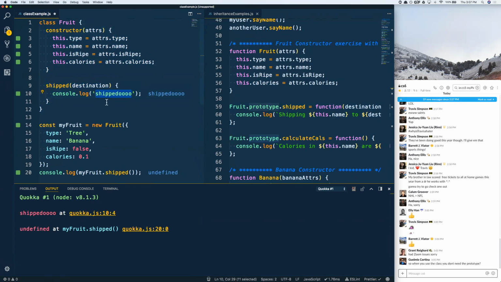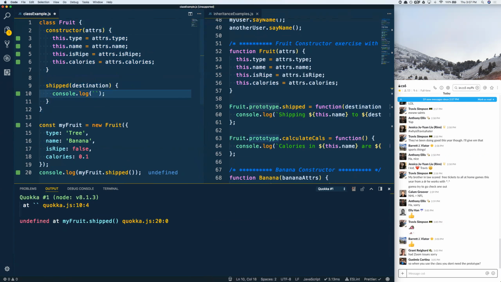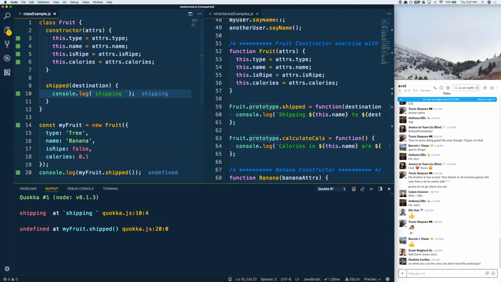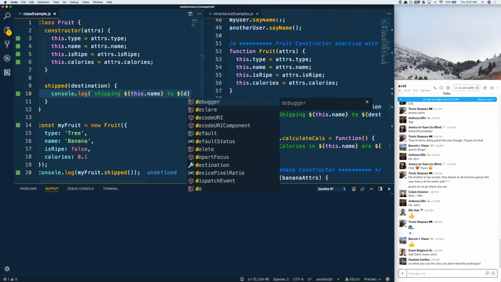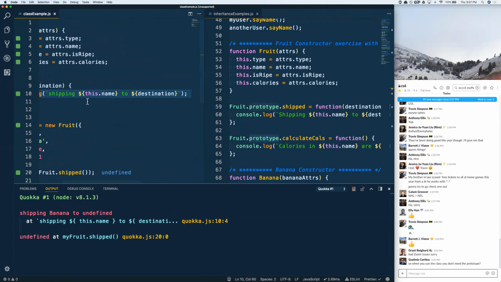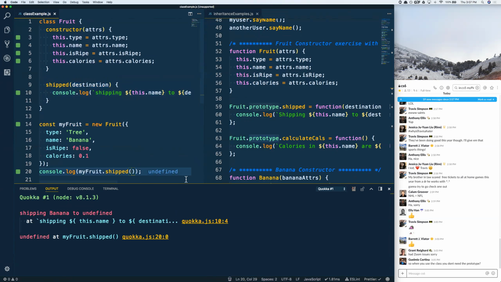And so in this, instead of the shipped whatever it was saying, I'm going to say shipping this.name to our destination. Cool. So now I need to give this a destination, right? I need to tell this where to go because I don't have it defined. Once again, this is just a function. We're passing in a parameter. The parameter is going to be set when we call it. Right now, the parameter is nothing, right? So I have to tell it where we want it to go.